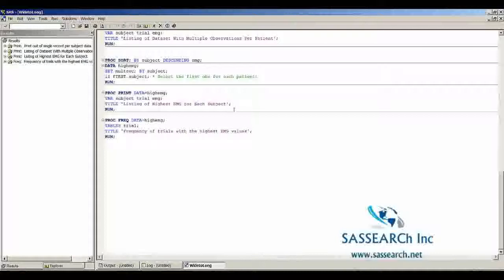This concludes the SAS demonstration: restructuring SAS datasets, single record to multi-record.